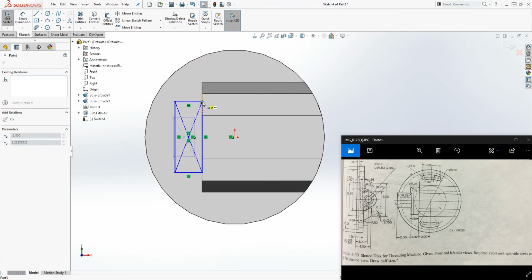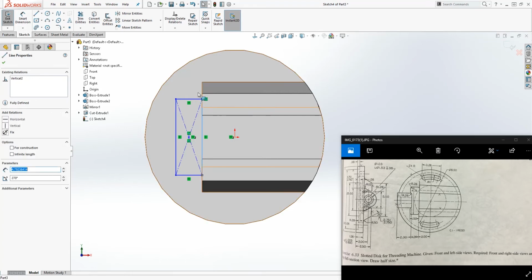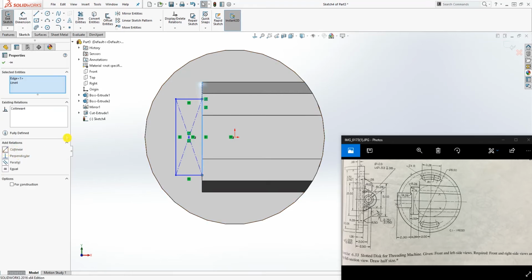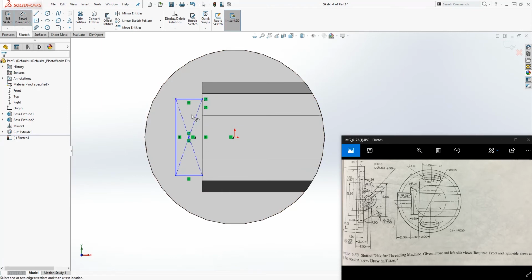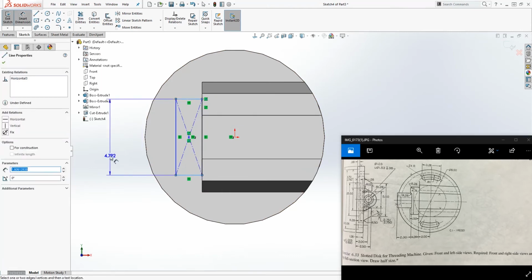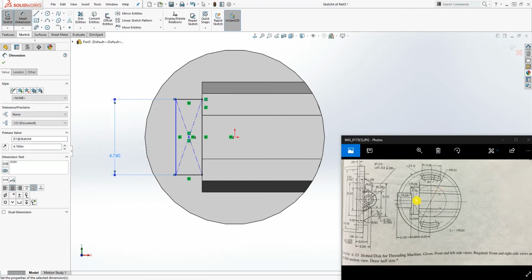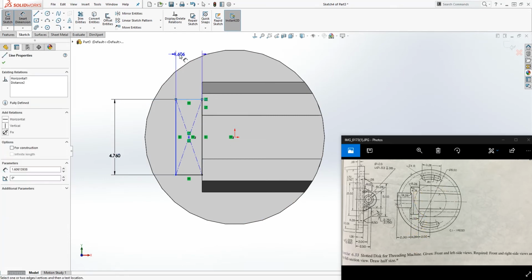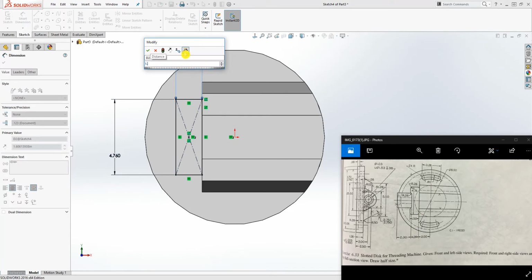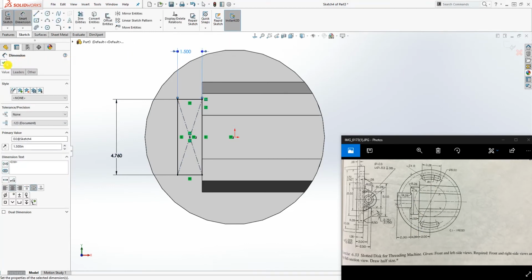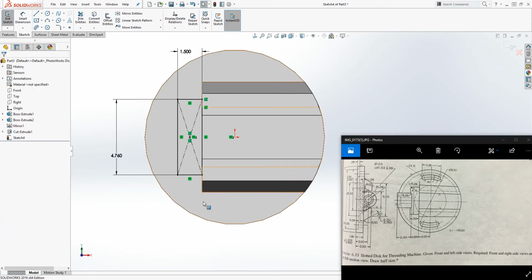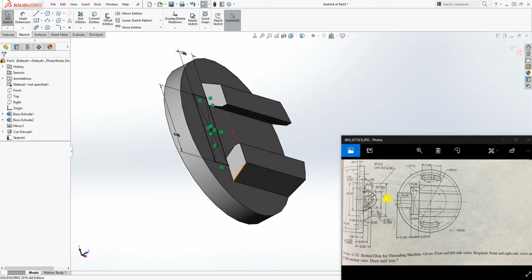Now make this point and this line coincident, or you can click this line and this edge and make them collinear. It's the same thing. And now you want to add your dimension, which is 4.76. It is right here, and the dimension from the face out is 1.5. So from here is 1.5. So we have a fully defined dimension, and we are going to extrude it down.